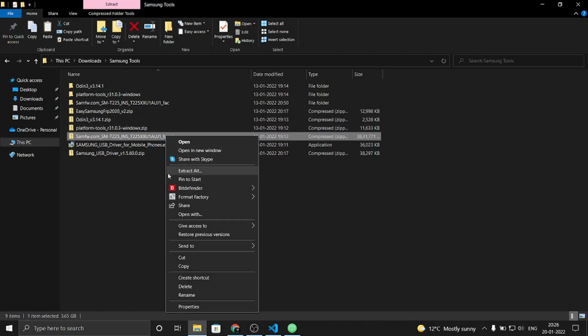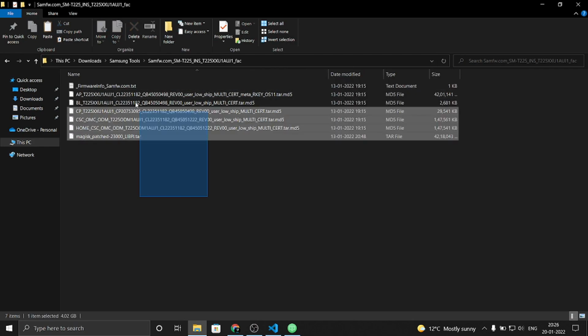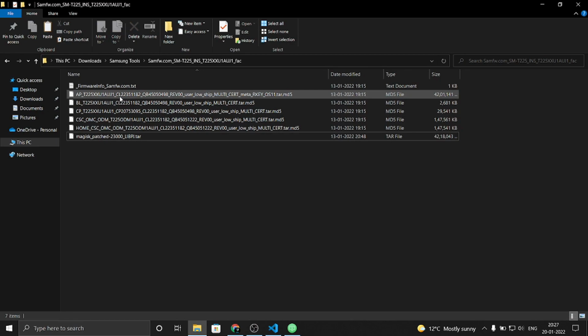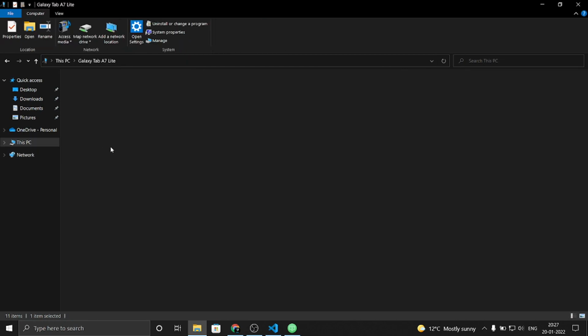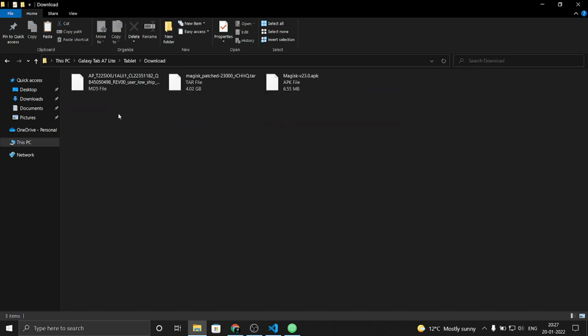Once your file is downloaded, you will get something like this. It's a file you have to extract, and then you will get this. This is the file you will get, except this one. Since I've already completed the procedure, I already have this file and I will be showing you how to get it. What we are going to do is take this AP file. This is the file that contains the major primary software. Copy it. I have connected my tablet, and I paste it in Downloads. You can see I've already pasted the file.